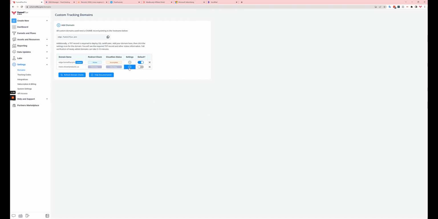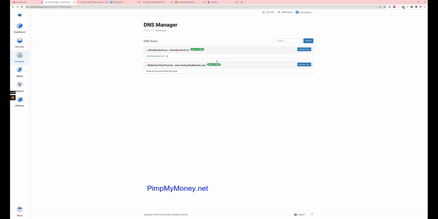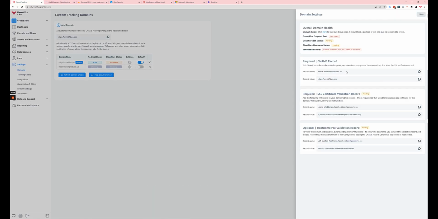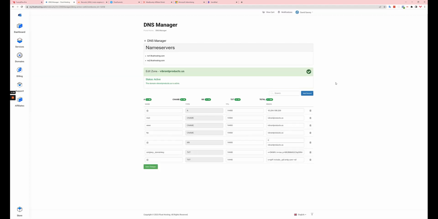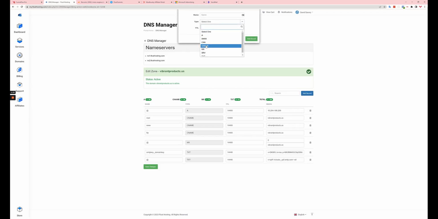So now I can click settings here, and you can see these records pop up. You don't need to worry about this optional one down here, but you do need to add this and this required record here. So I'm going to come back to Float Hosting, and for this zone that I've added, I'm going to click Edit. And what I need to do is add a CNAME record, which is this one here. So I'll copy this record name first. Okay, here we can click Add Record. Then we want to pick CNAME.